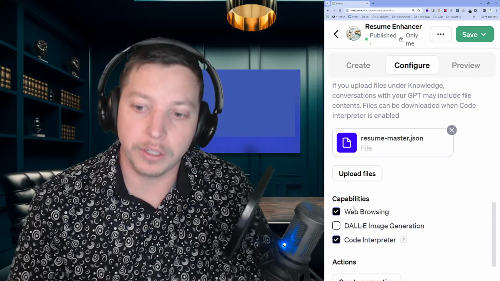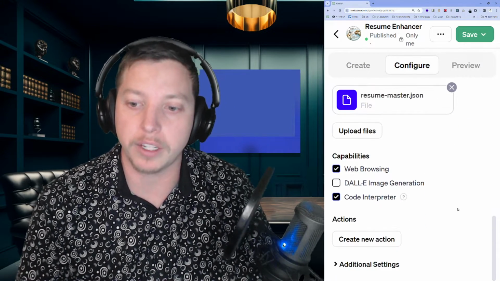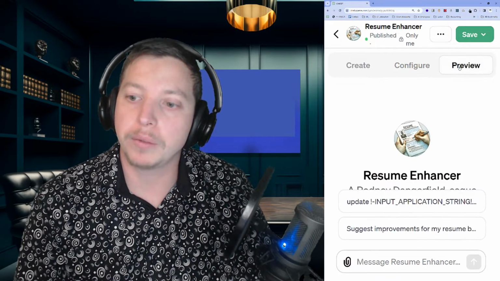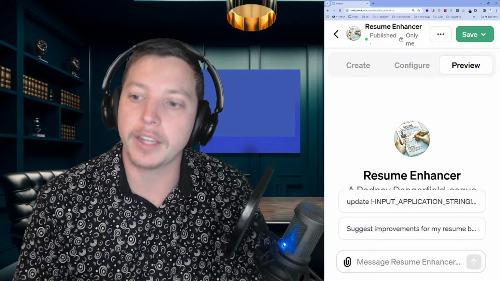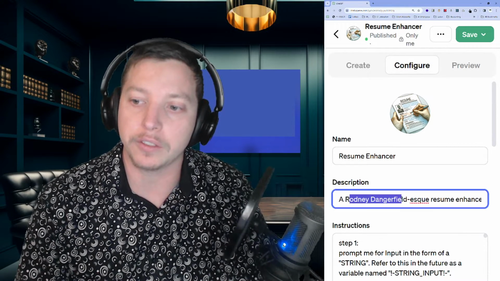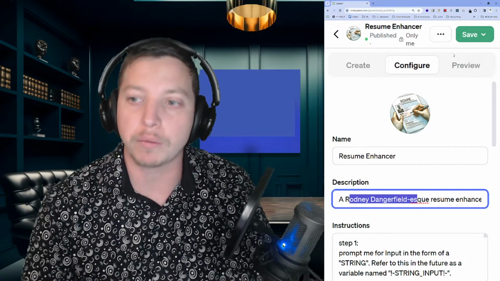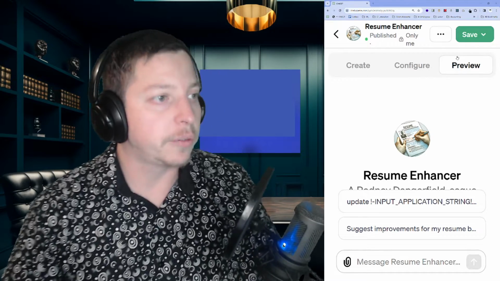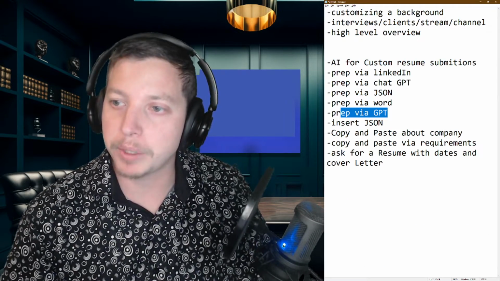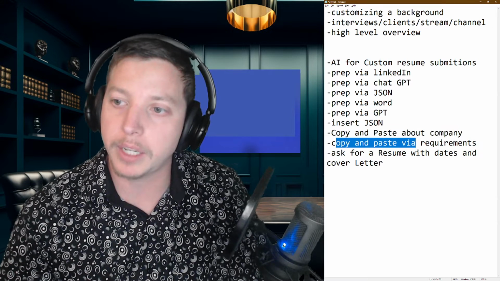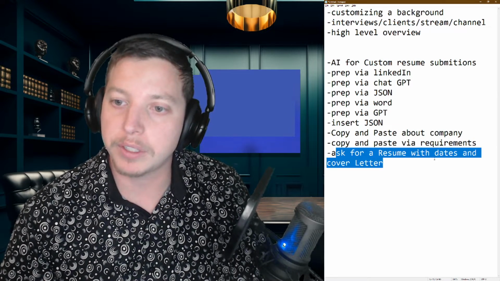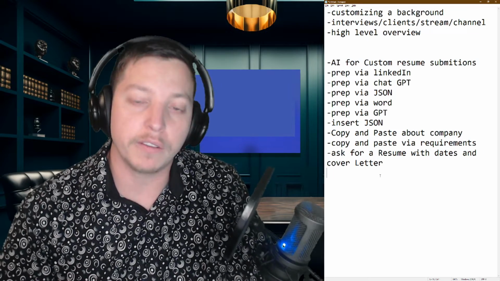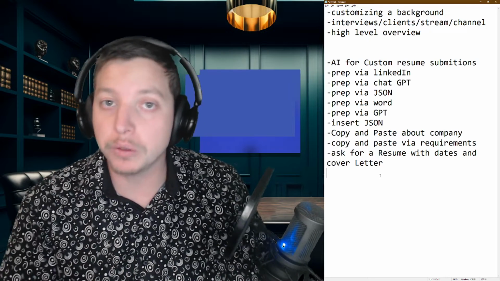And then you can get more specific: code interpreter, web browsing, and that is it. So once you have all of that, you'll be able to go ahead and start your process. I added a few extra things, like a Rodney Dangerfield-esque personality, just so it has a little bit more personality when it's engaging with me and talking. So let's see if we covered everything. Copy and paste, insert the JSON, copy and paste about the company, copy and paste the requirements, ask for resume with dates and cover letter. Yep, perfect.